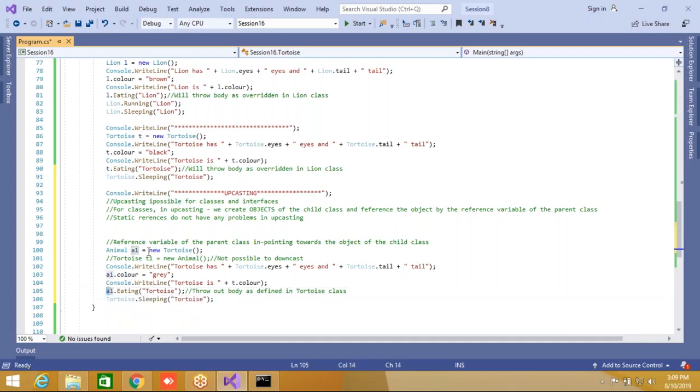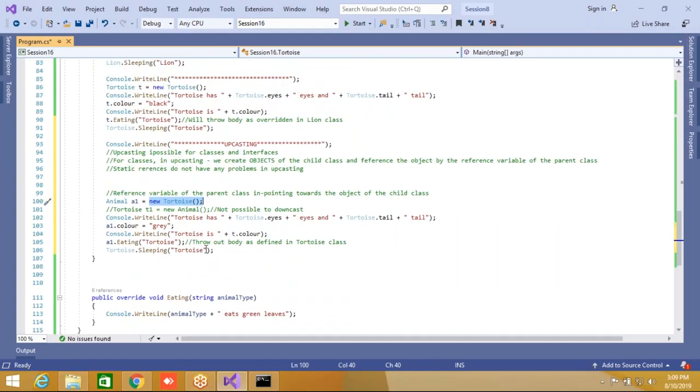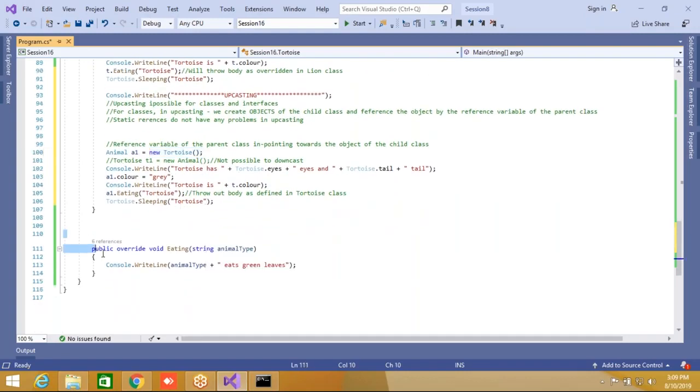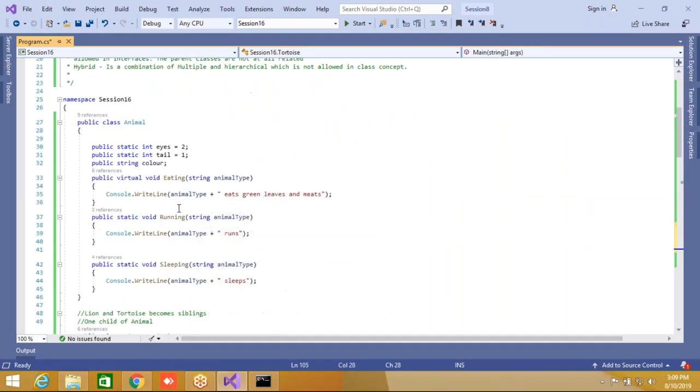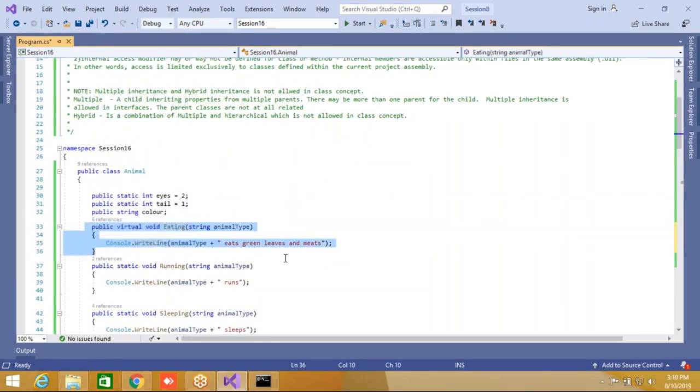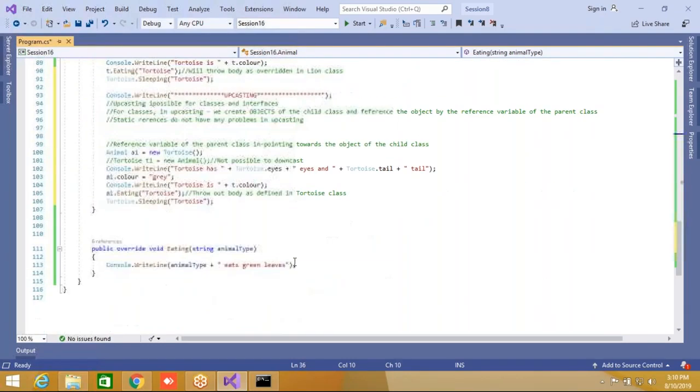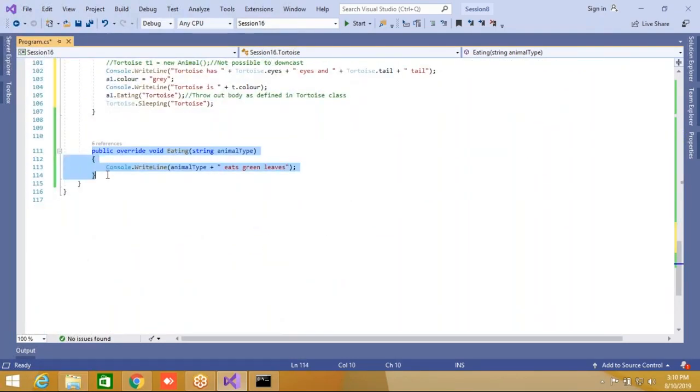a1 is pinpointing towards which object? This object. And in this object's class, this is overridden. So this will throw out the body as defined in the tortoise class. Had I not overridden it, then this would have thrown out the body as defined in the animal class. I can show it out. Let me comment this overriding technique.